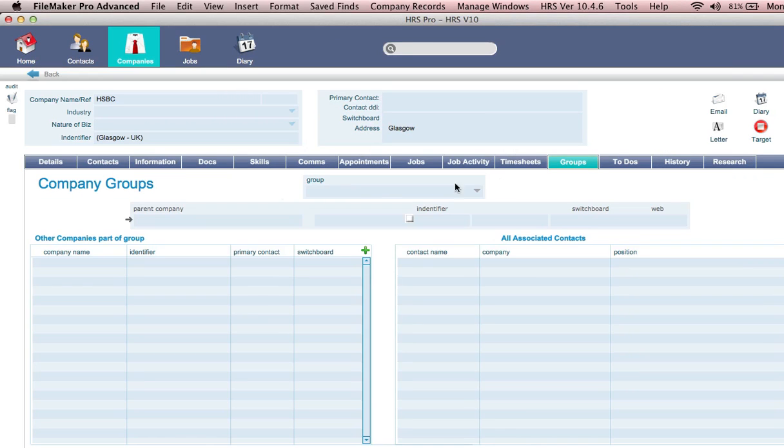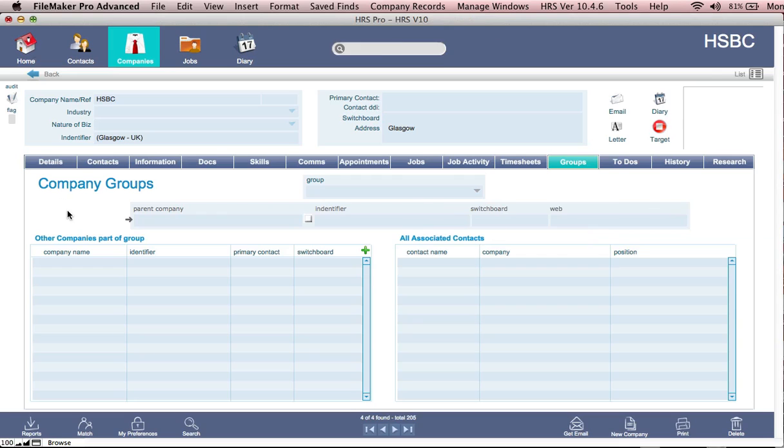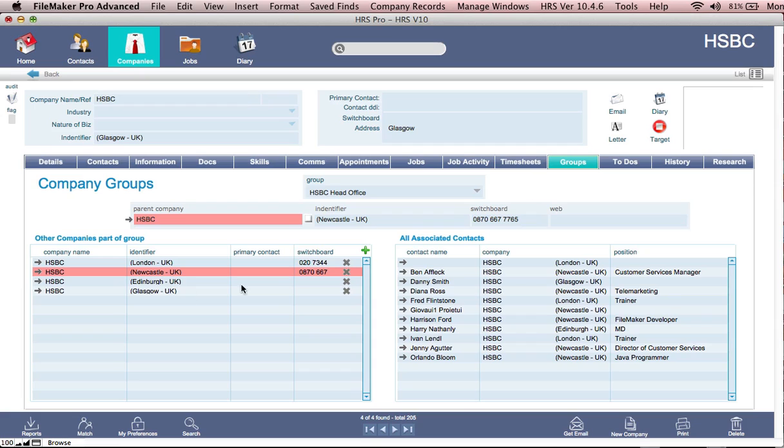Now if I go to the Groups tab, I can add this particular company to the HSBC group, and you'll now see we've got London, Newcastle, Edinburgh and Glasgow as part of that list, and Danny Smith is one of the people that shows up in that group of records. It's really as simple as that.